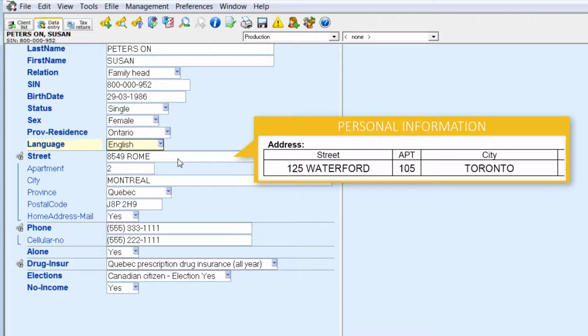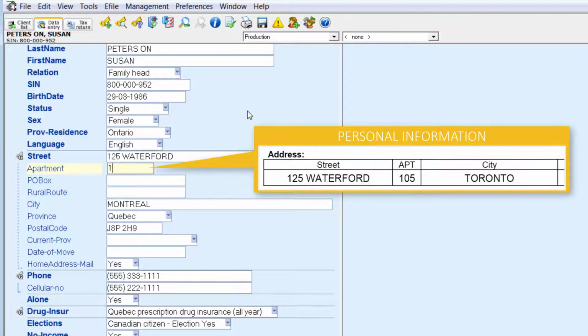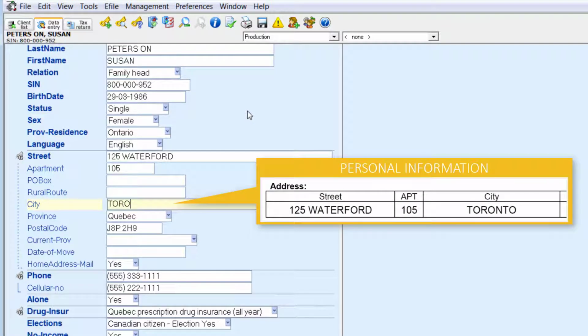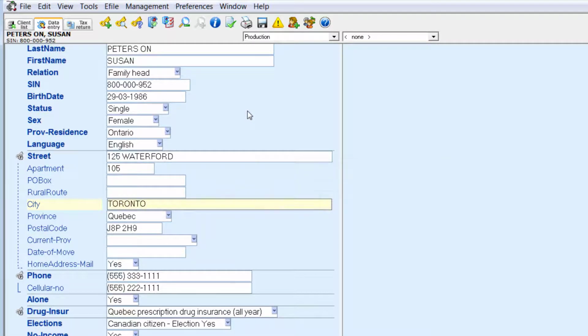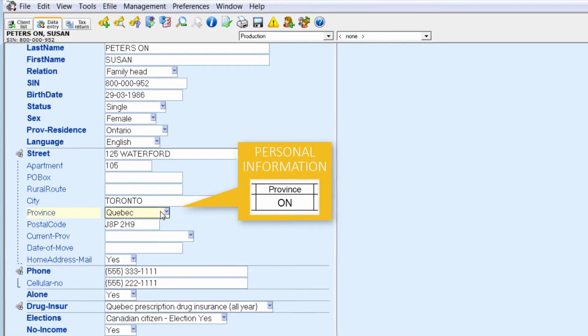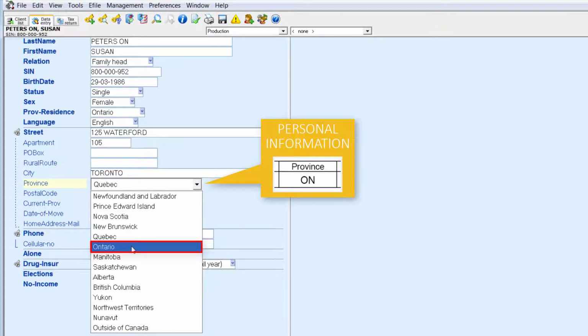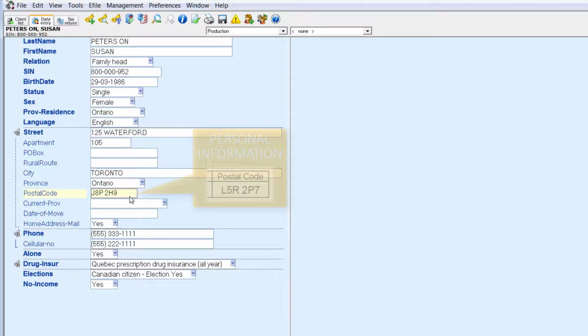Click on the drop-down arrow to the right of Province of Residence to make a selection and select Ontario. Next, enter the street address, apartment, and city. For the province of mailing, click on the drop-down arrow to the right and select Ontario. Next, change the postal code accordingly.